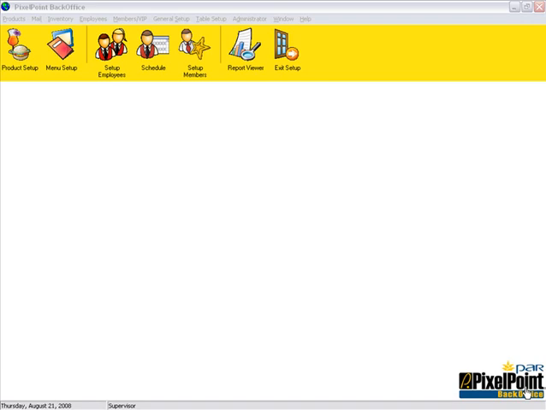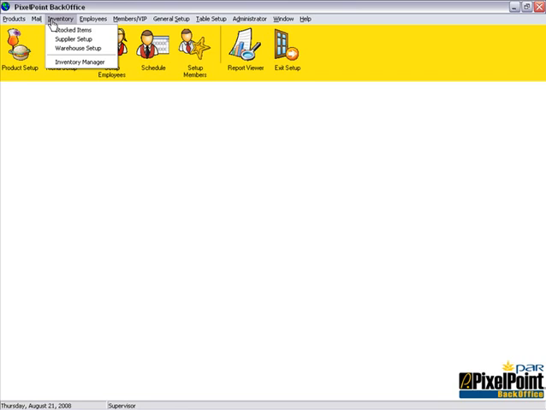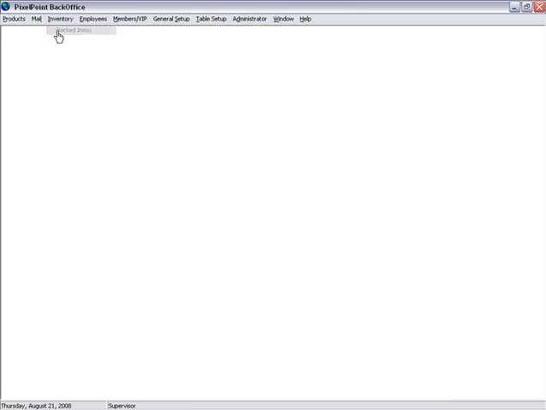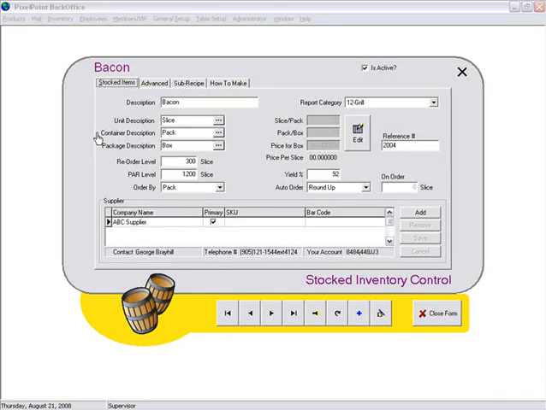PixelPoint offers inventory capability, and you'll find within the back office we have a pull-down menu for inventory. Within this, we're going to take a look at the first selection, which is stocked items. Now, a stock item is basically a recipe item or an inventory item, such as a slice of bread or a slice of cheese, a leaf of lettuce, whatever the case.